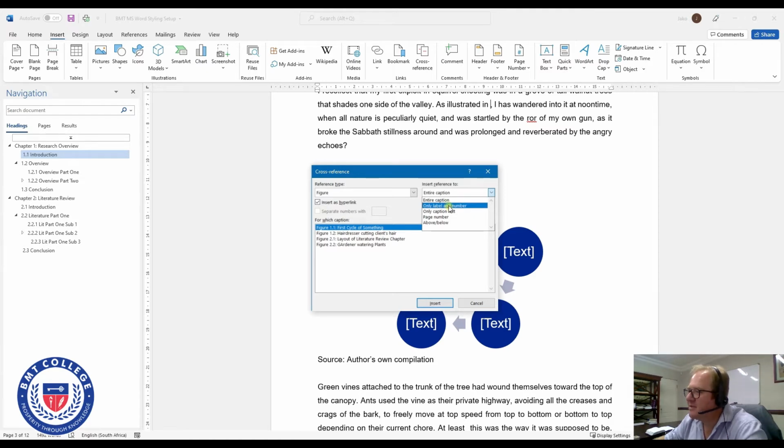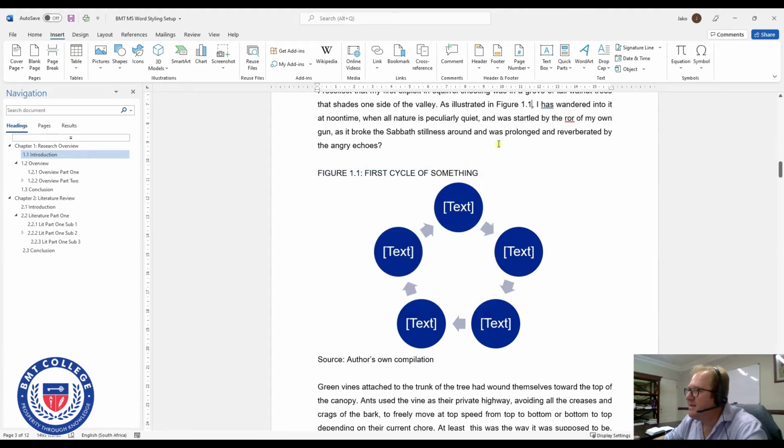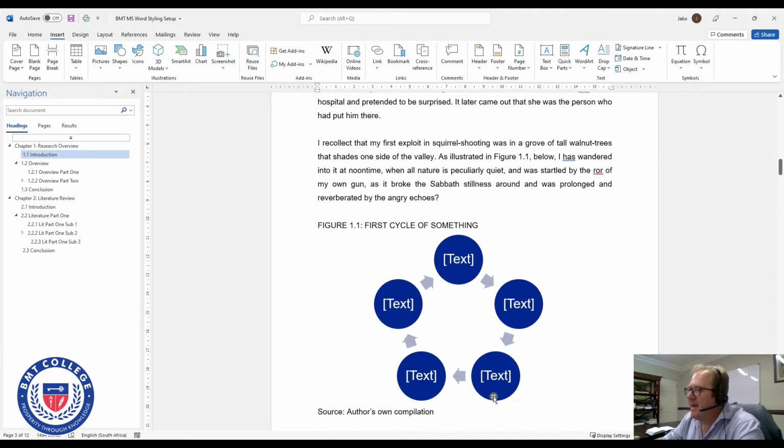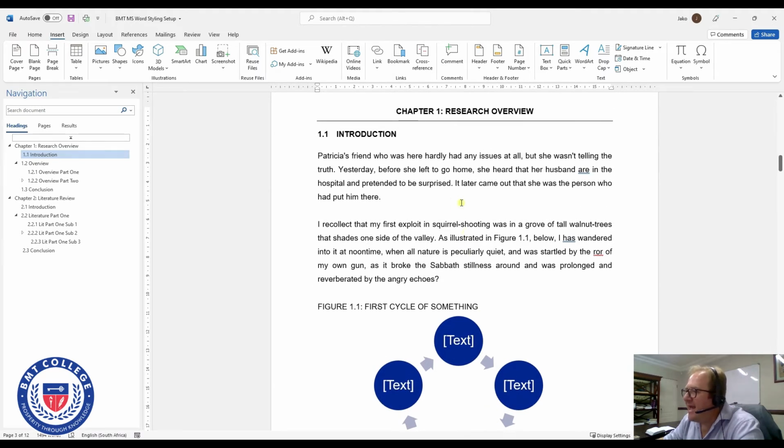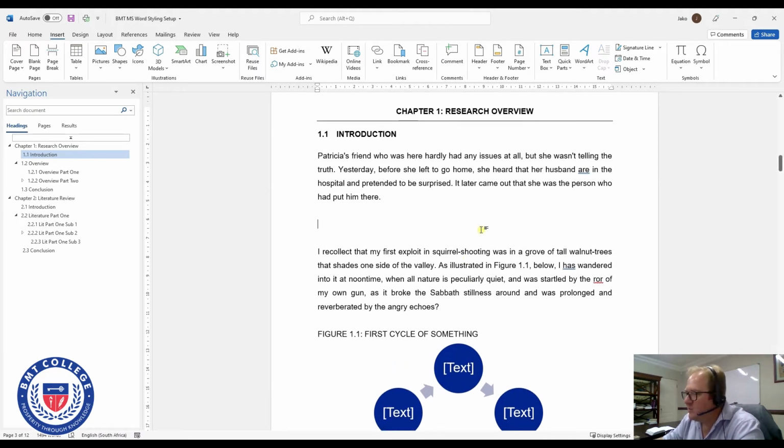So let me show what that looks like. I'm going to say insert, and you will see there, as illustrated in figure 1.1, and that is below. I'm not going to end the sentence, because let's assume the rest of the sentence then explains figure 1.1. Now, let's say we add another figure. This is what I want to illustrate to you.